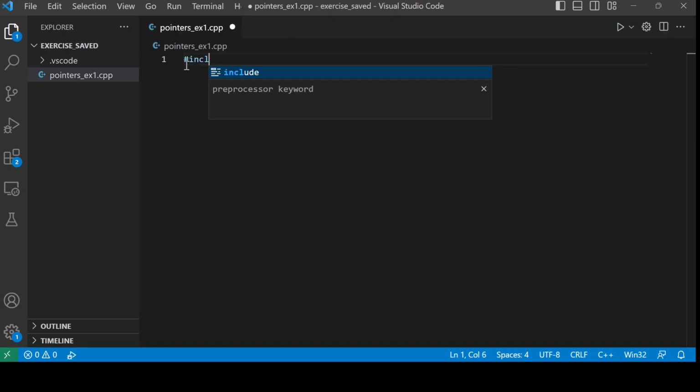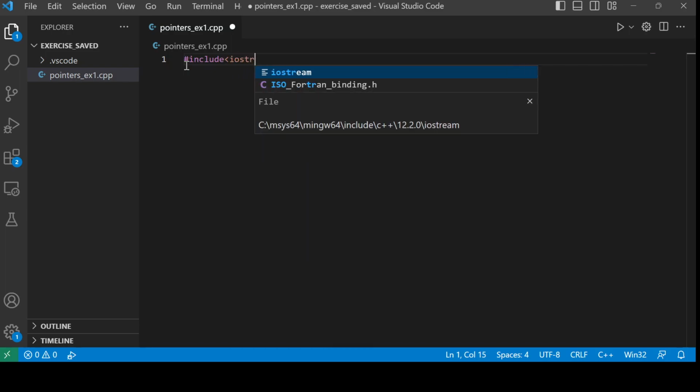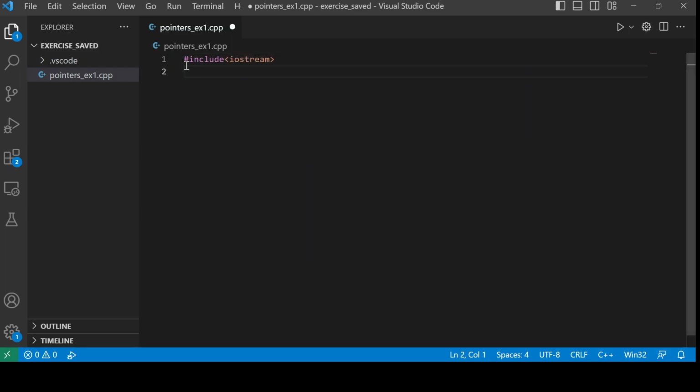We will start with this header, using namespace std, int main, then I'll just write here return 0.